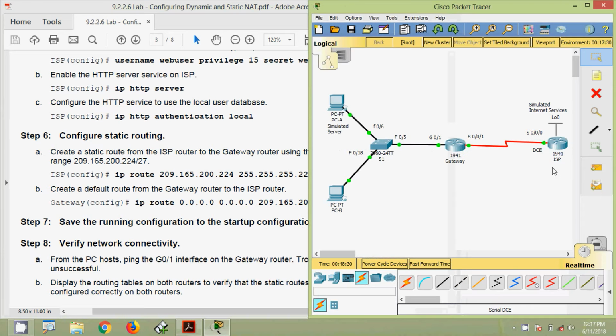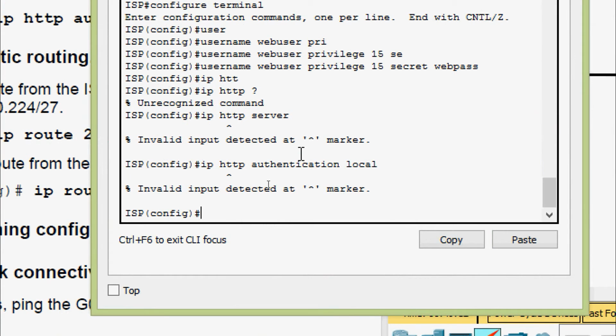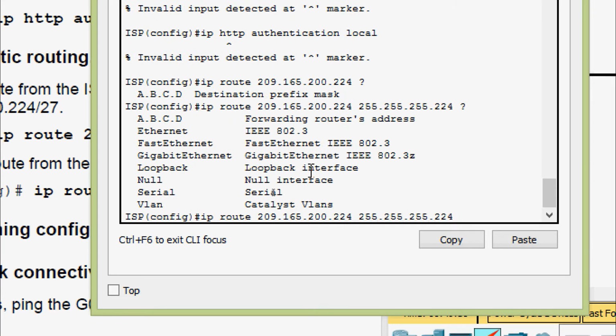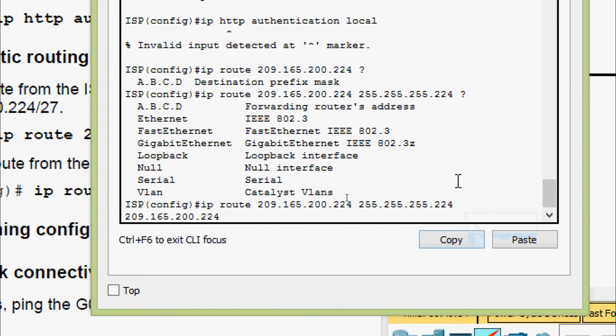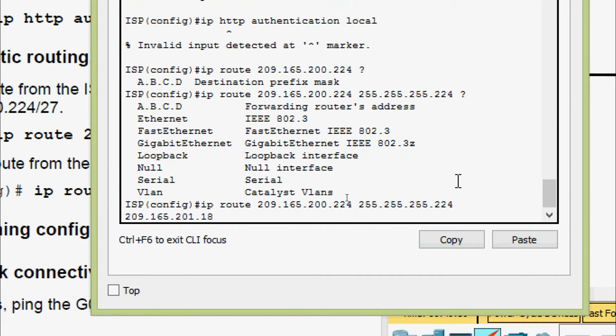First of all, we will do it on ISP. IP route. Here is the address. Then we have to specify the destination prefix mask 255.255.255.224. Now we are going to give the forwarding router's address. It's 201.18.